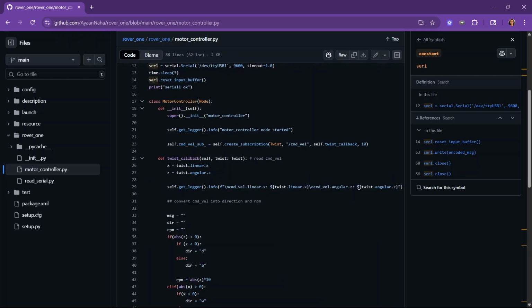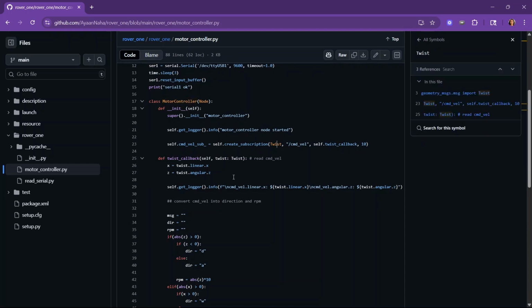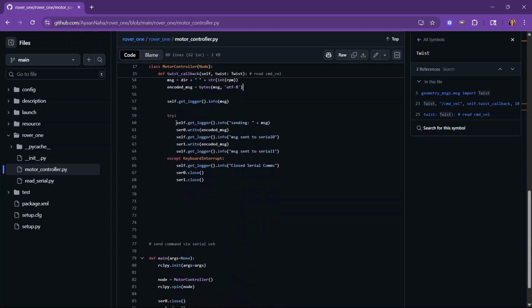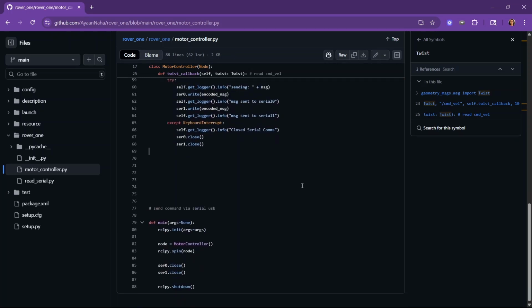So the flow of everything goes like this. From our computer, using the teleop_twist_keyboard, we're publishing messages to the cmd_vel topic. Then this motor controller node is subscribed to that topic, and it's reading the Twist commands from there, grabbing the linear x and the angular z values, and converting that into a message for the Arduino to read. It then sends those messages to the Arduinos via serial USB. Once I had that node, I uploaded it to my Raspberry Pi and I tested it, and it's able to function completely independently of my computer.